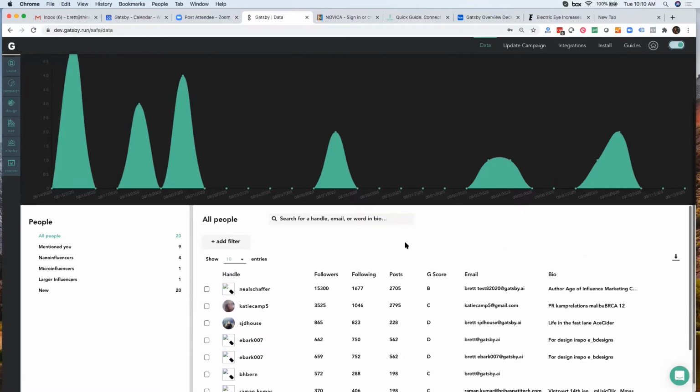So you can easily do keyword searches here for people with certain keywords like author or PR or design in their bio. And then for brands that have a lot of users, a lot of customers, you might want to go beyond just the number of followers in order to identify a micro influencer. So with this update, we're also releasing the Gatsby G score. This is a proprietary scoring system that looks at that individual's profile and makes an assessment of their worthiness as an influencer for you, giving them a score of A through D.